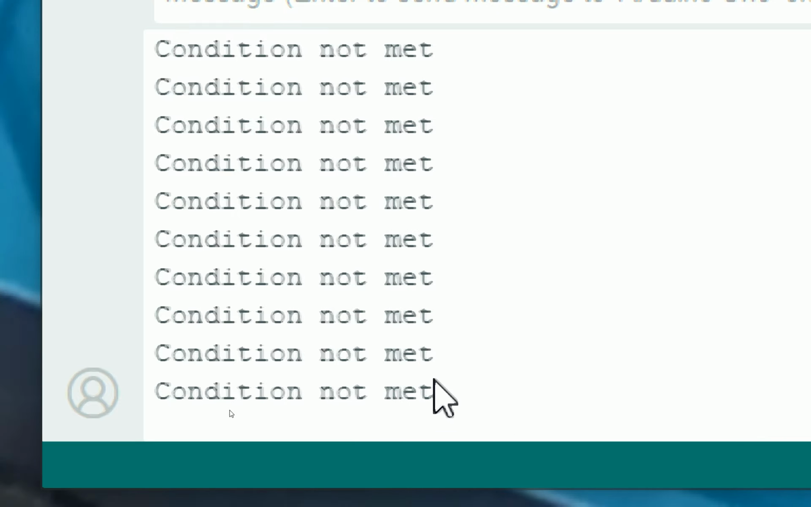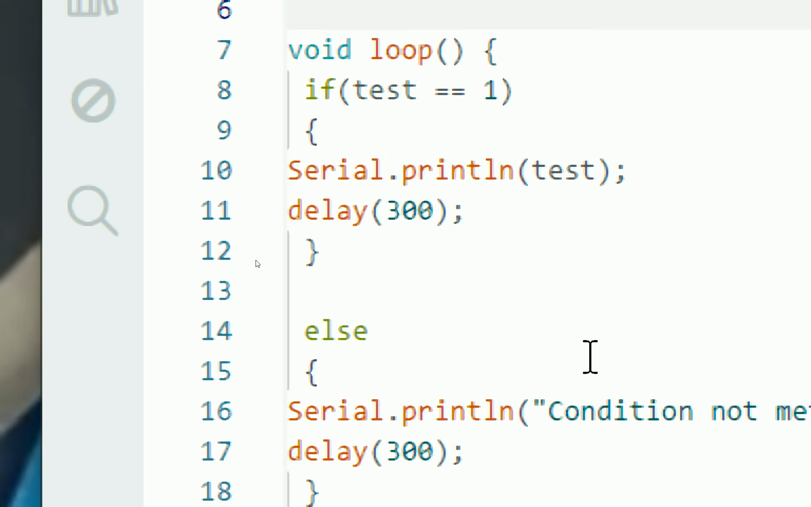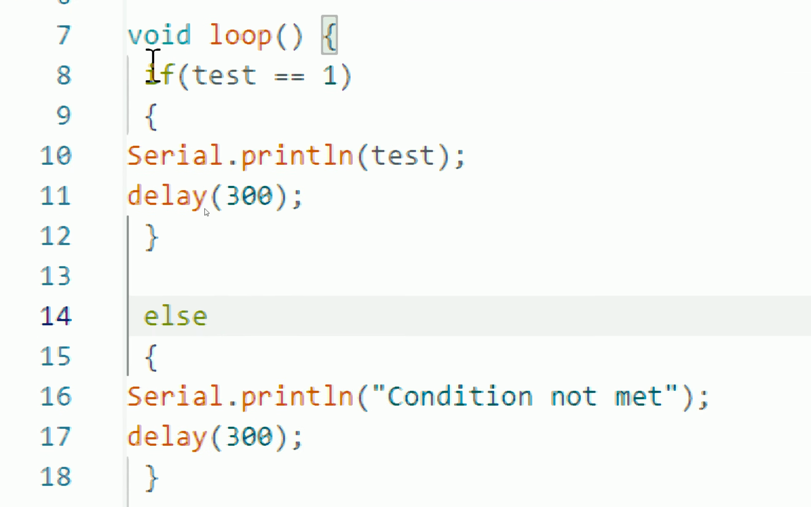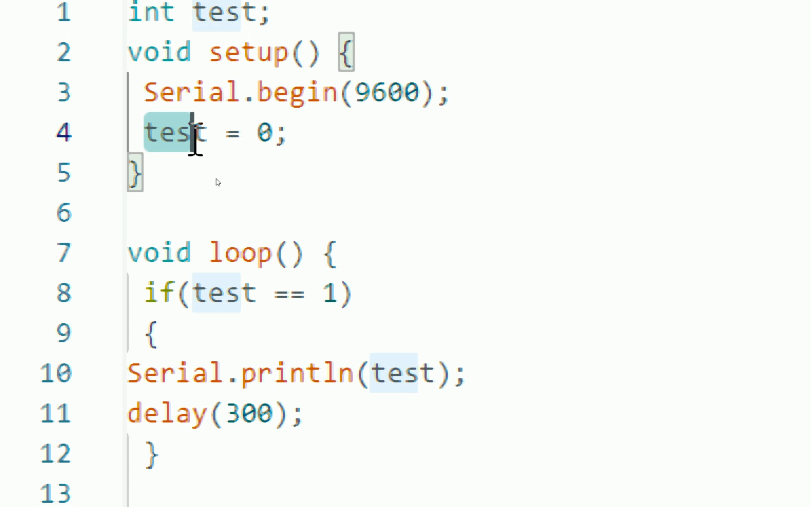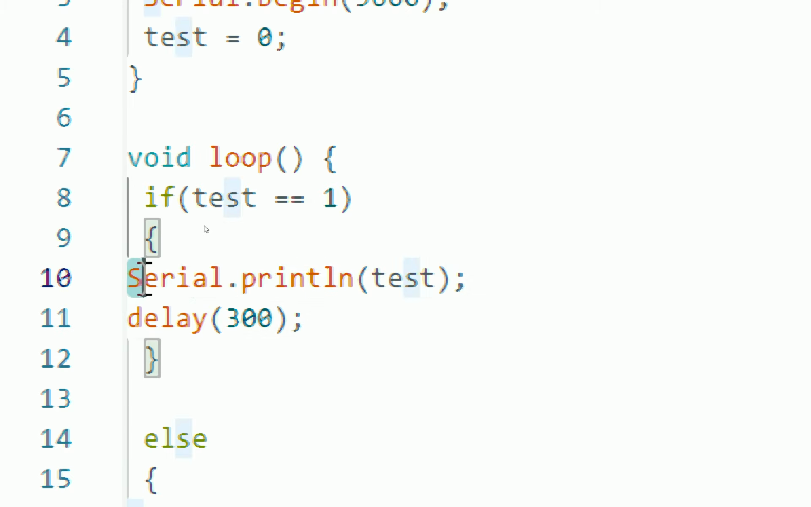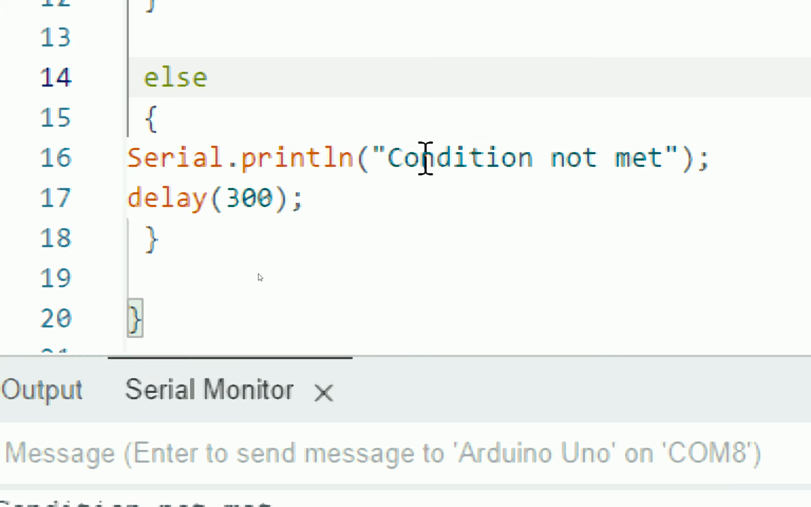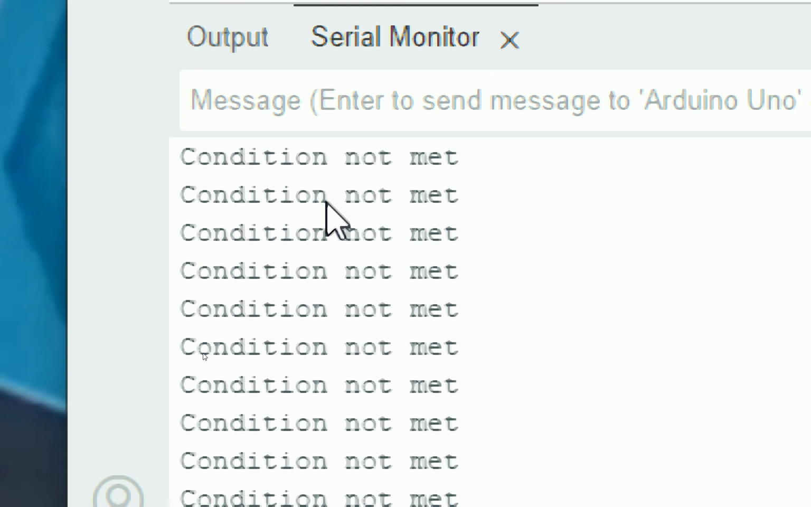As you can see, we are getting on the serial monitor "condition not met." Why? Because we are using if else statements here. Now see, I have this code here. I gave test a value equal to 0. So test is 0. This means that test is by default 0. Now here the if condition says that if test is double equal to 1, only then print the value of test, that is 1. Else, if test is not equal to 1, then print "condition not met." So that is what is happening here.